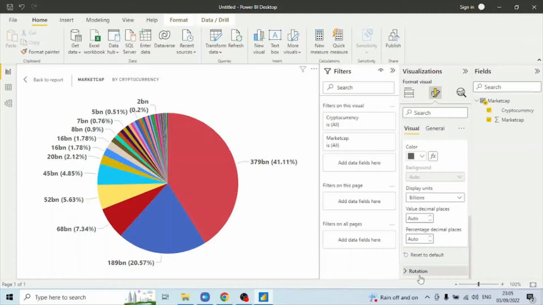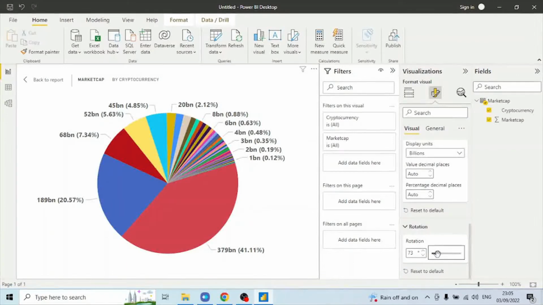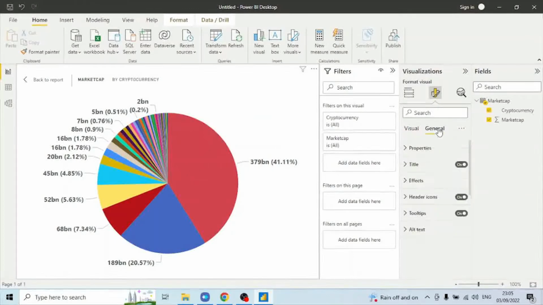Yes, and you can also rotate your graph, so you can see that it can be rotated depending upon your requirement. I'll bring it back to 0. Okay, now we'll see what can we do in the general section. General section generally is about the background stuff. It's not inside the pie chart, some other properties of pie chart.